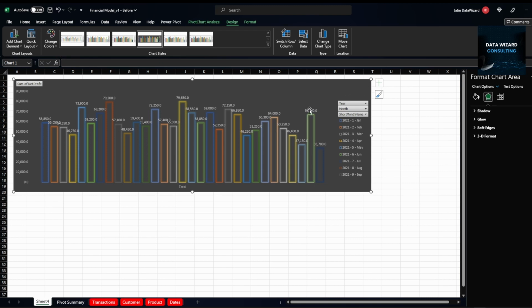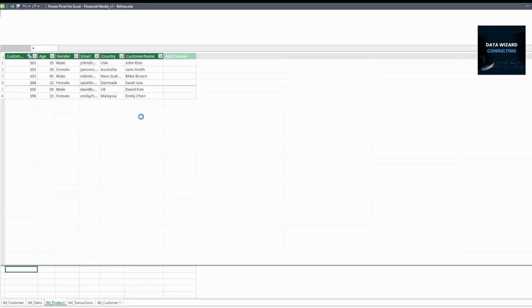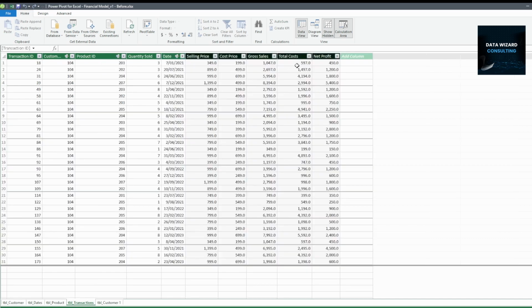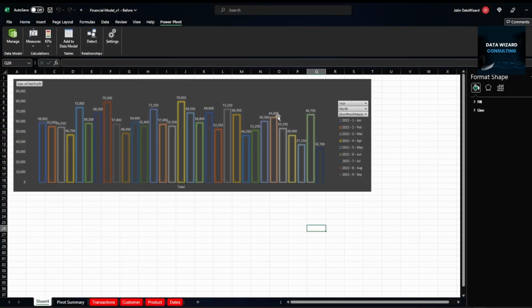Now you'll notice that the format of each of these appears to be following the format of the data itself. So if I want to change that, I can go into my data model. Under PowerPivot, manage my model. I'm going to go to transactions, and I'm going to change this to no decimal point. Save that, close it, and then you'll see my formatting has fixed itself.